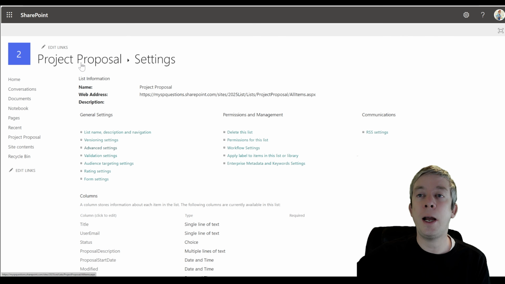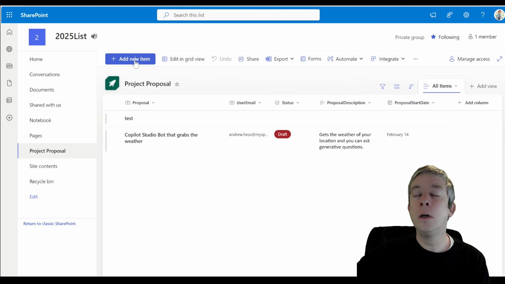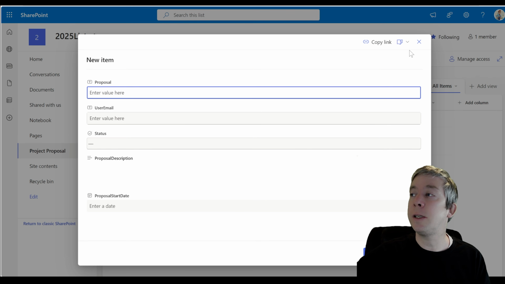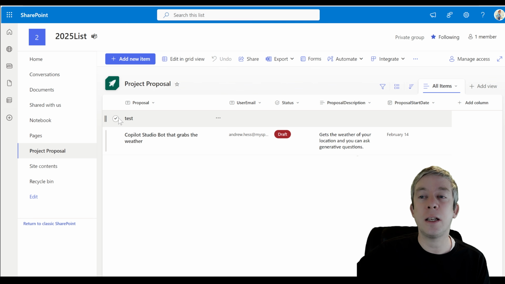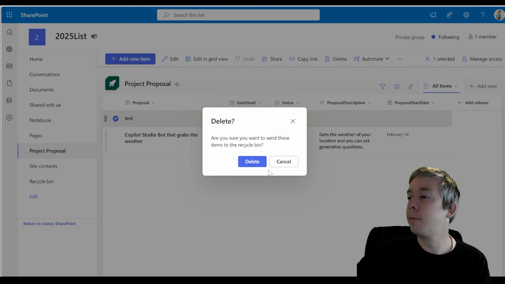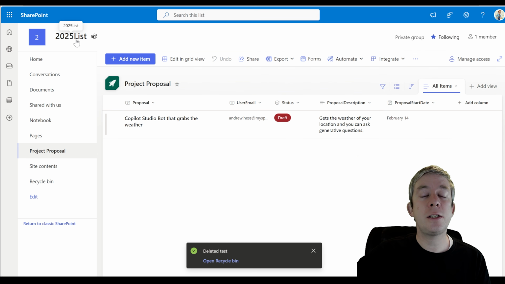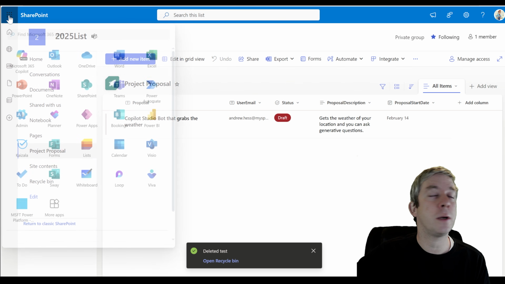All right, so now we have our project proposal. We have removed attachments. Also, the comments has been removed. Now let's go to the fun part, and let's go to Power Apps and create a form based on this. I'm going to delete this first row item. All right, so to go to Power Apps, I'm going to go to the waffle. That's what I call it, the waffle, and then Power Apps.